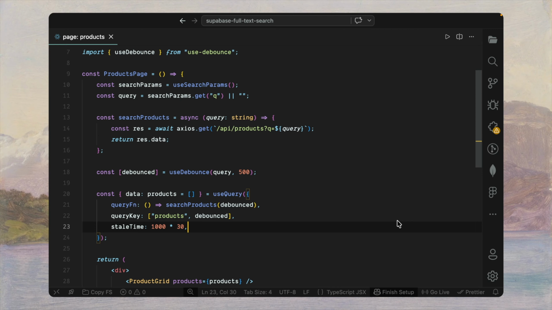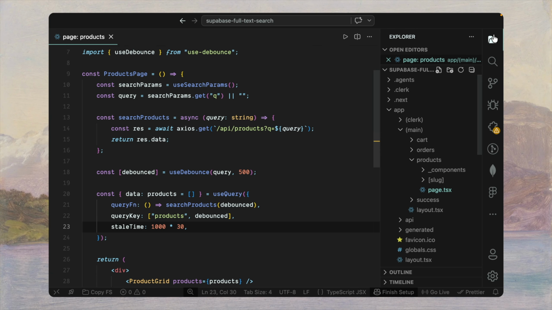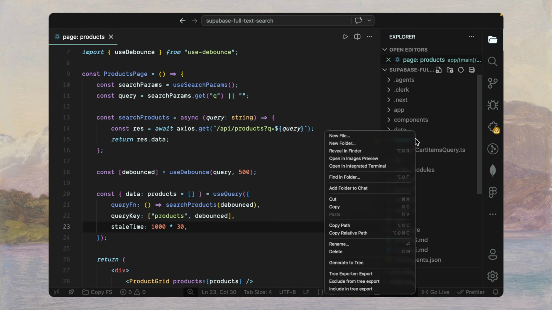Now let me show you a more advanced pattern. Instead of handling everything inside the products page, we can move our logic into a custom hook. Why? Because then we can reuse it anywhere just by passing the query. So our code becomes cleaner and more production ready. So let's go to our hooks folder and create a new hook, useProductSearch.